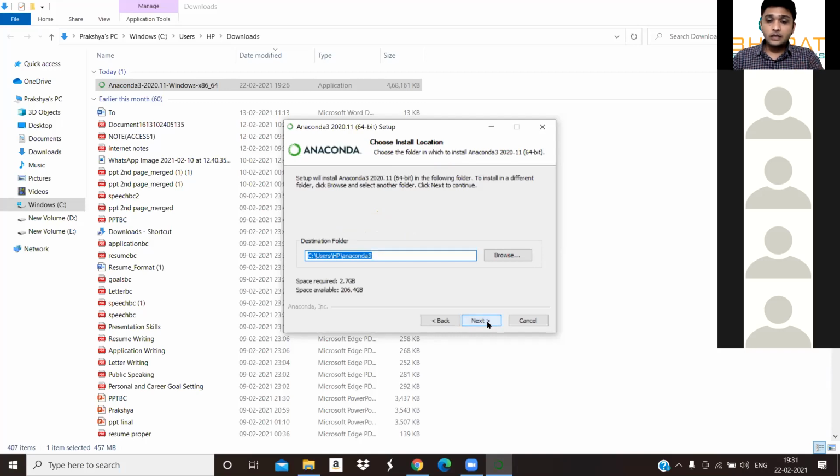Okay. Now here there is one thing to notice. Always remember, when we install Anaconda, Anaconda by default creates a folder with the name Anaconda3. It creates this folder in C, Users, and username. For example, in her case, the username is HP. So C drive, Users folder, username, and Anaconda3.